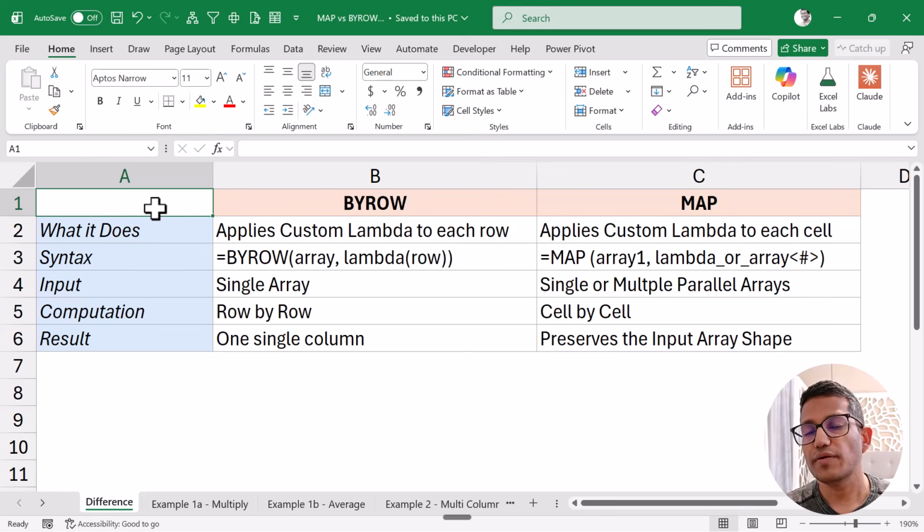A few days ago, I made a video on how to use the map function in Excel, and a lot of people commented and asked me what's the difference between the map function and the BYROW function. And many of them also pointed out that the examples I used can use either map function or BYROW function and it would give the same result.